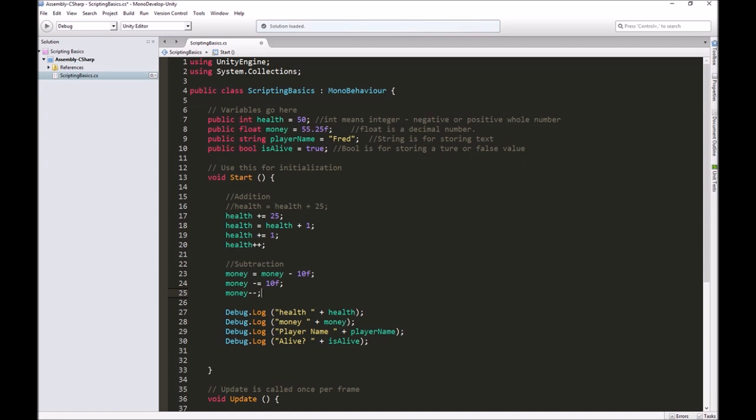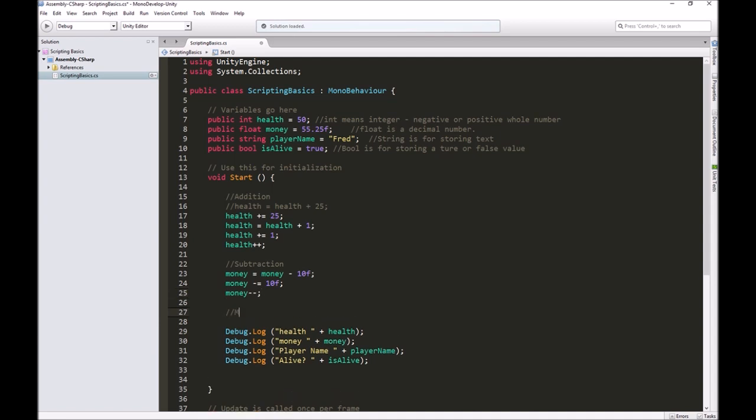So we are constantly adding one, subtracting one from things in our games. That's why they gave us these shortcuts. So you have different ways of doing subtraction. Okay, you can do multiplication.